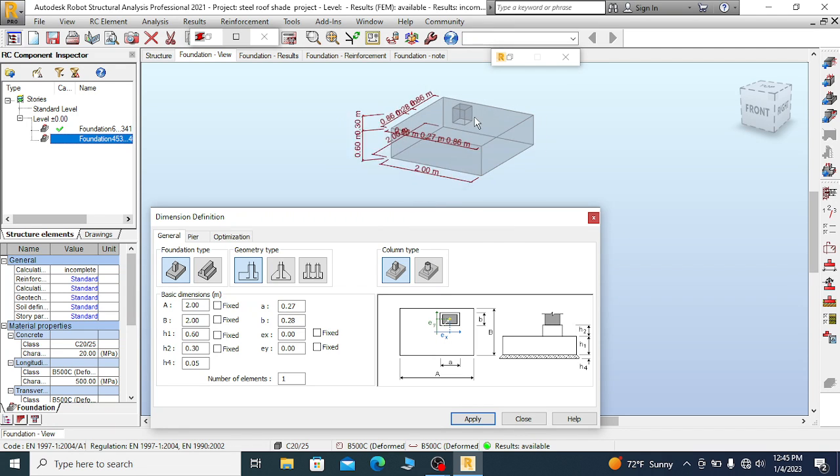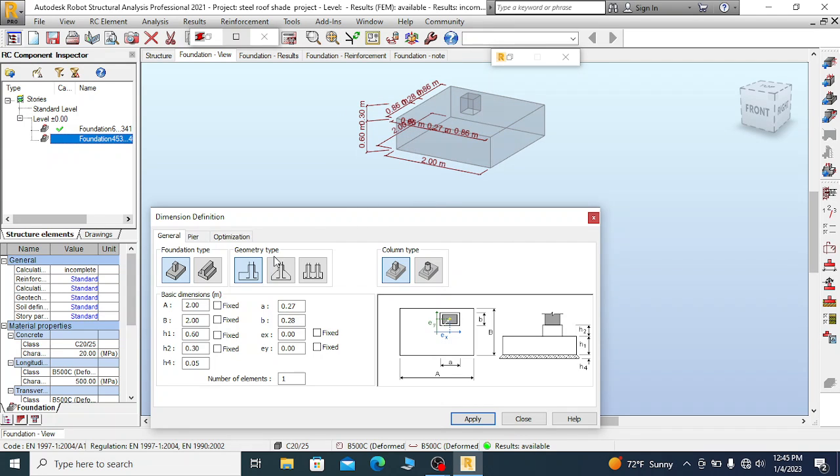Okay, the size is 2 meter by 2 meter. Now it is not optimized. Now let me optimize the 2 meter by 2 meter. The depth of the footing is 0.5, and here it is 1 meter height of footing.